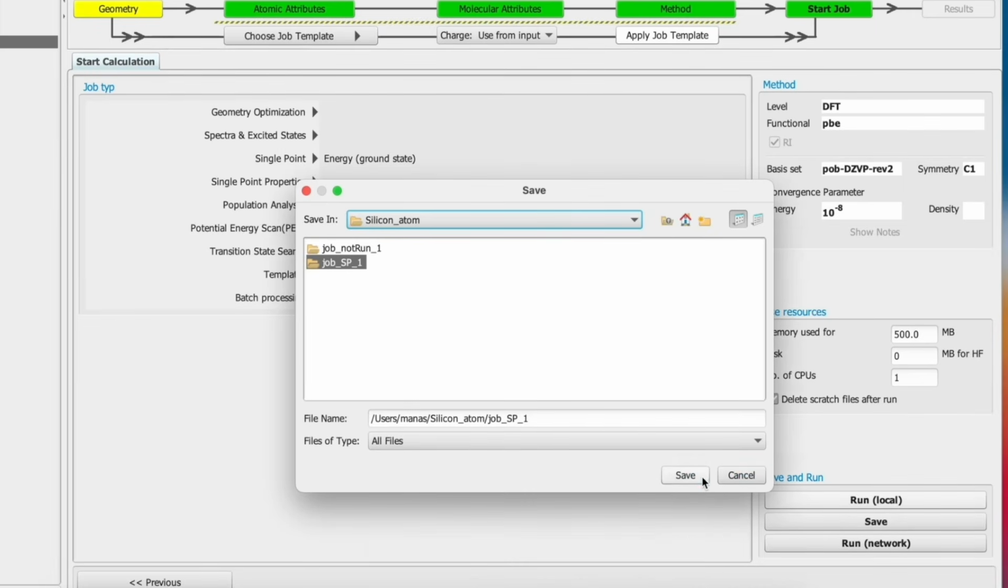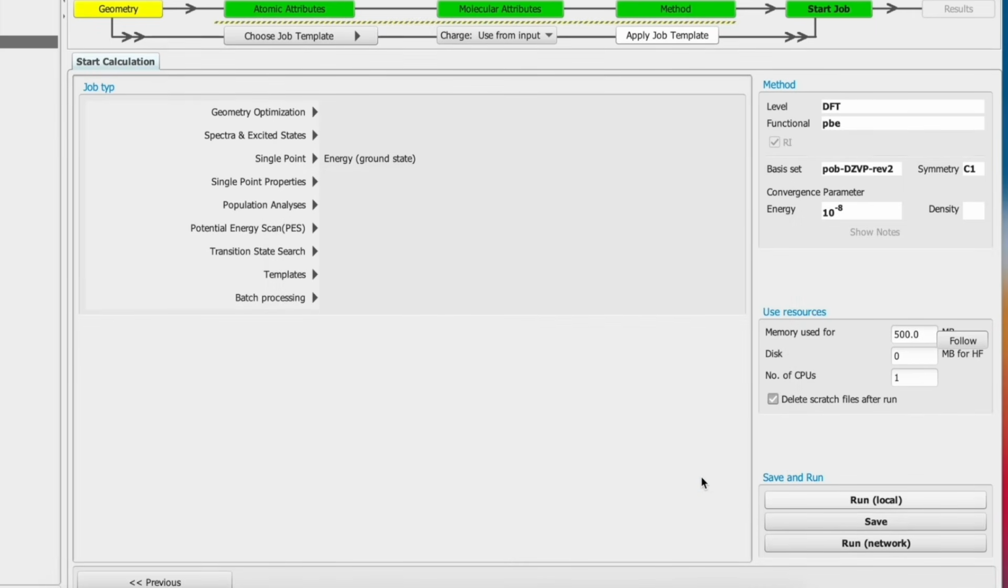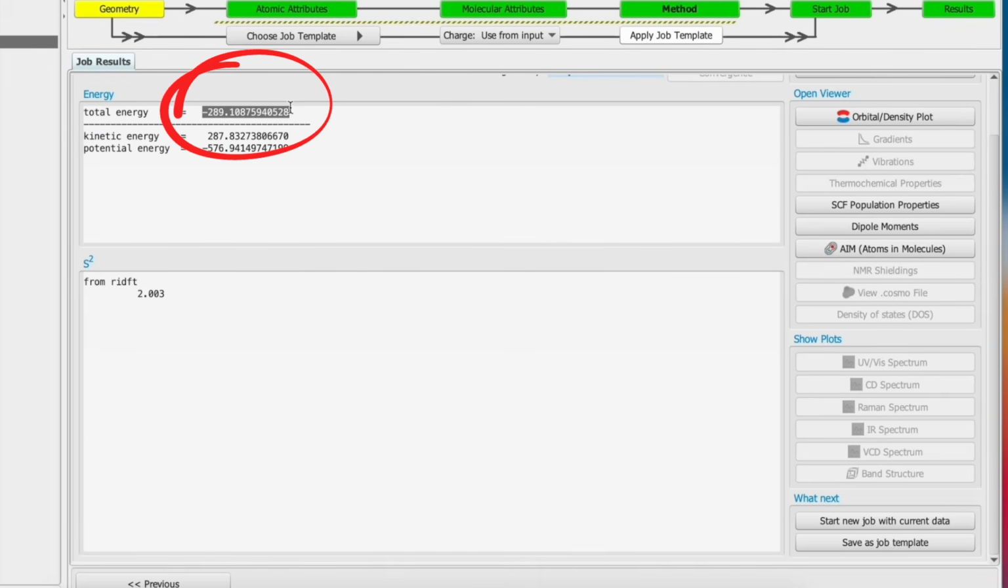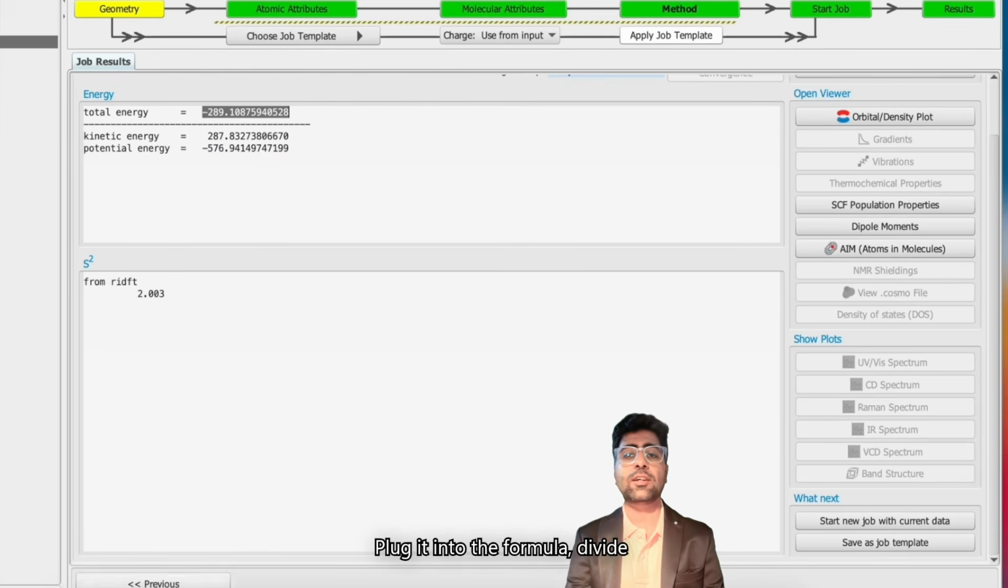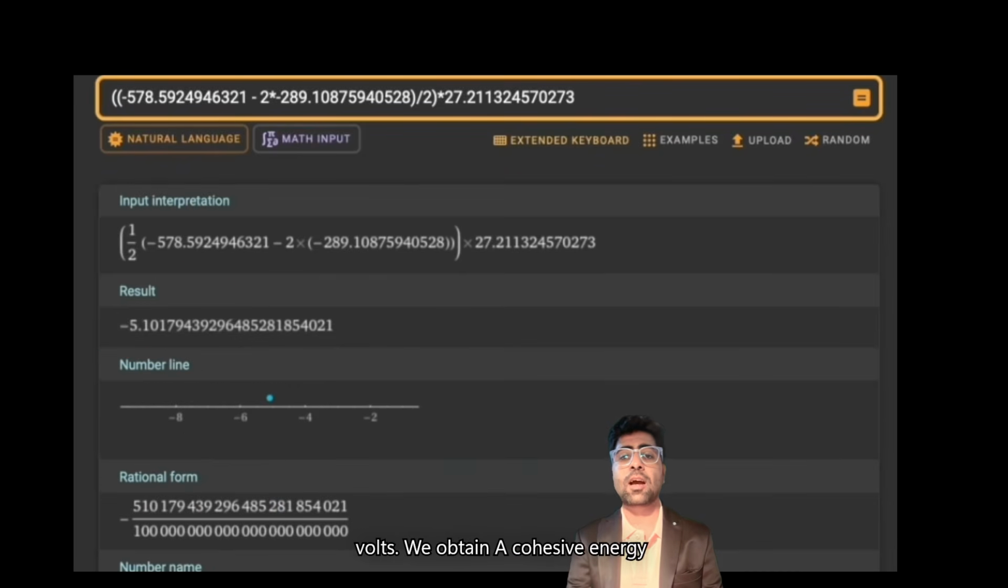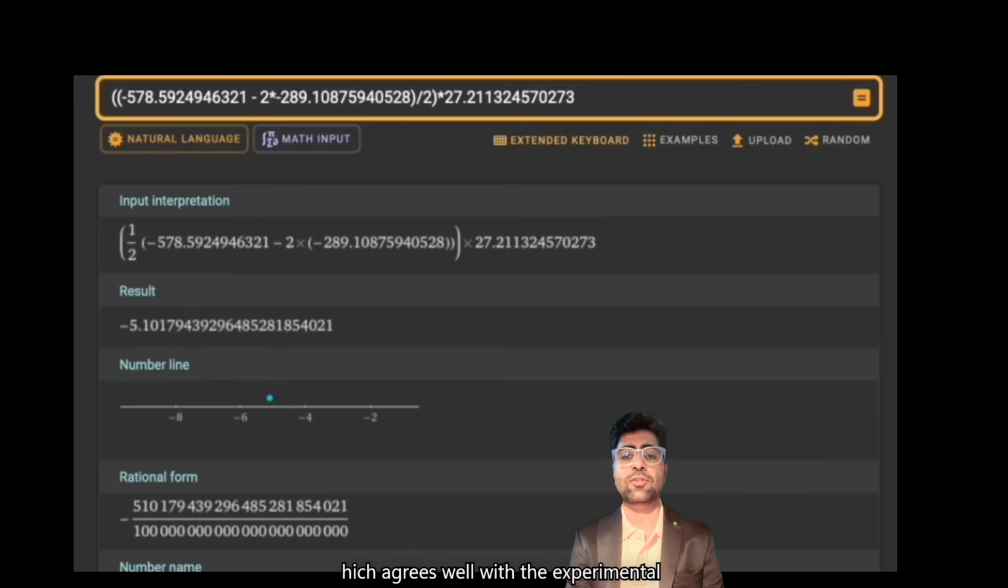Run the job and note the total energy. Plug it into the formula, divide by 2 and convert to electron volts. We obtain a cohesive energy of -5.1 electron volts per atom, which agrees well with experimental values.